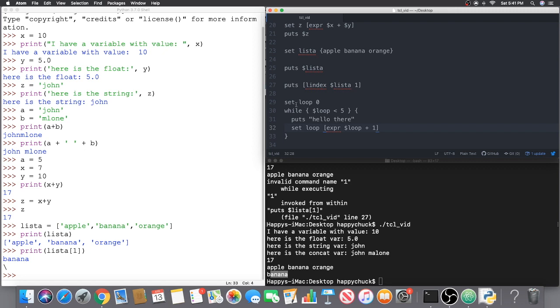So I'm incrementing the value of the loop variable here. Okay, let's go over what happened here. I'm going to say set loop to 0. So this variable loop is set to 0, and then I'm running a condition check here. While $loop, which is 0, 0 is less than 5, the condition is true. So enter the code. It'll print out the hello there, and then after that it'll execute this line of code.